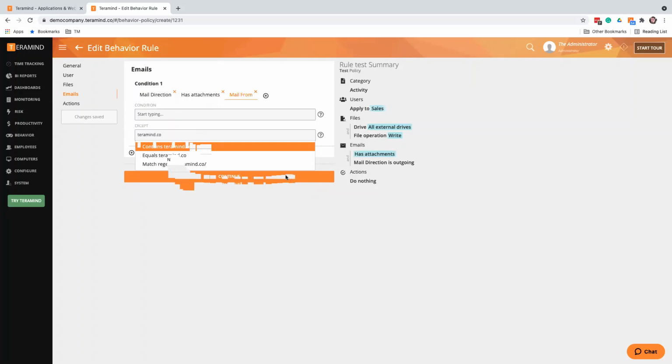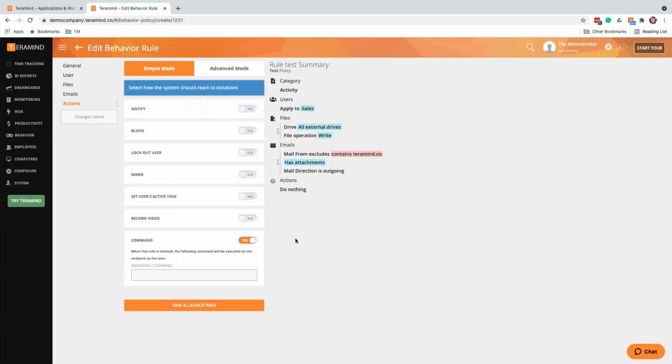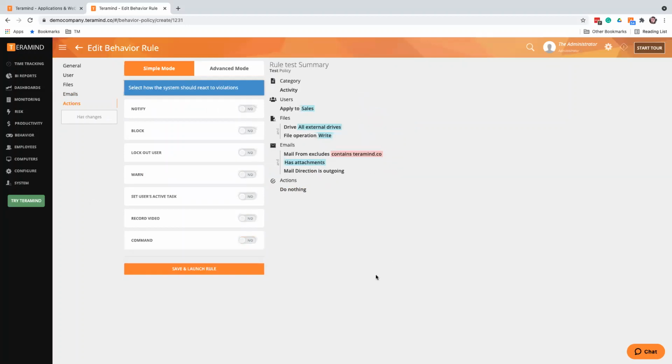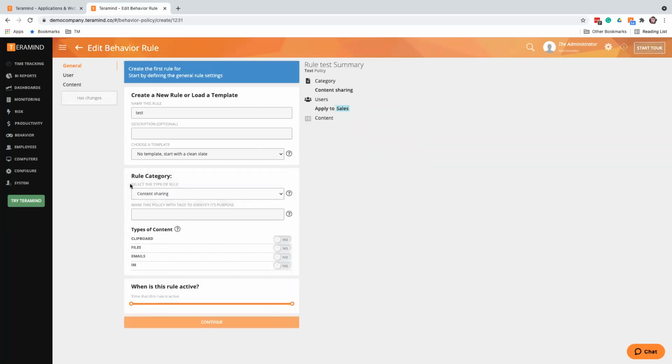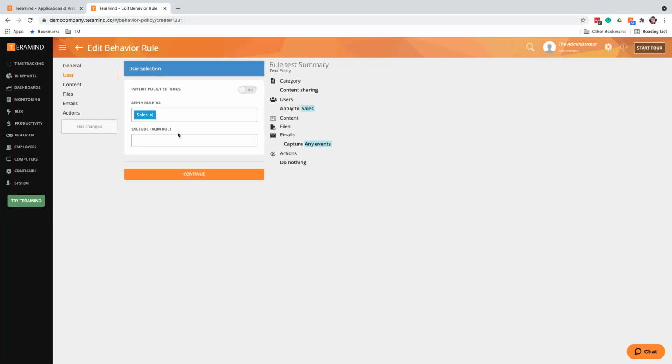So now we'll go ahead and take some actions once again. As you can see, the same action set is once again presented to us. And as you might be able to tell here, these are completely unrelated to any content. These are just operations the employees are engaging in. So at this time, I would like to go ahead and quickly build a DLP rule here around the same conditions. We'll use a content sharing rule in this case. And then we'll use our files and emails once again. Apply our sales team to this rule.